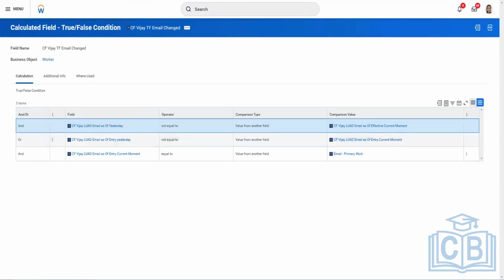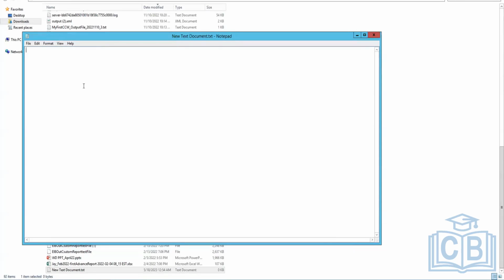So if I just go here, let's say when the integration ran, there was an ABC email, abc@gmail.com. This was the email for worker X.